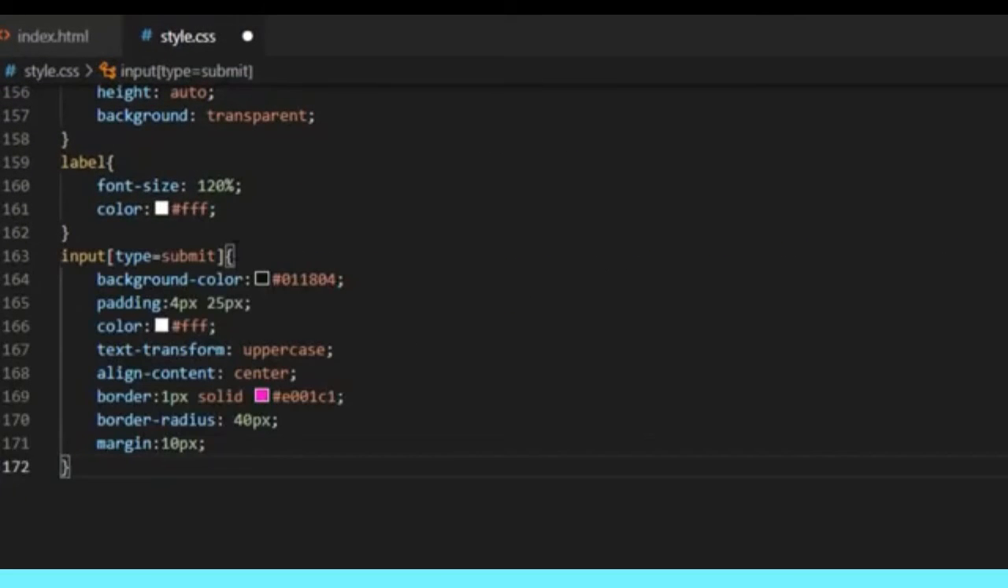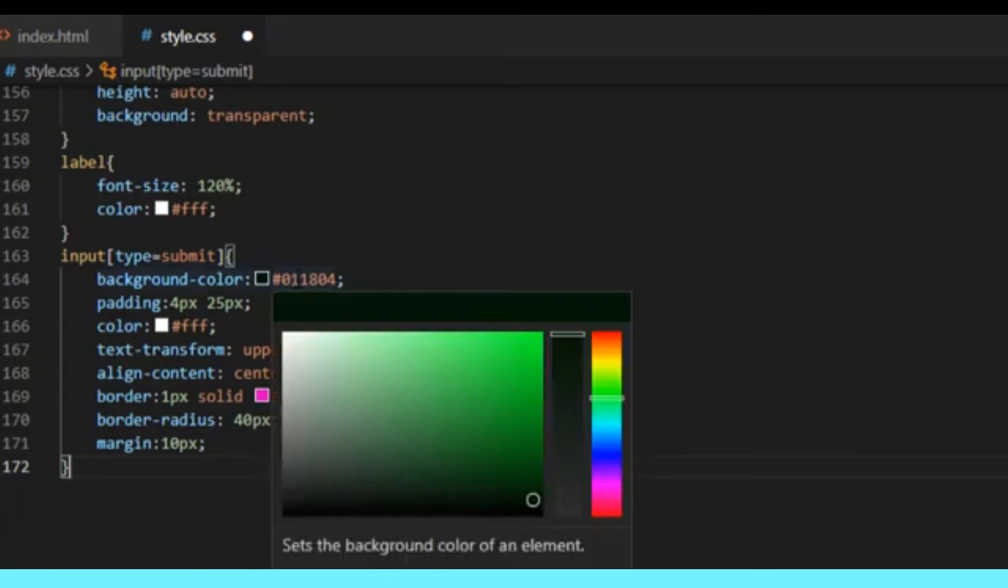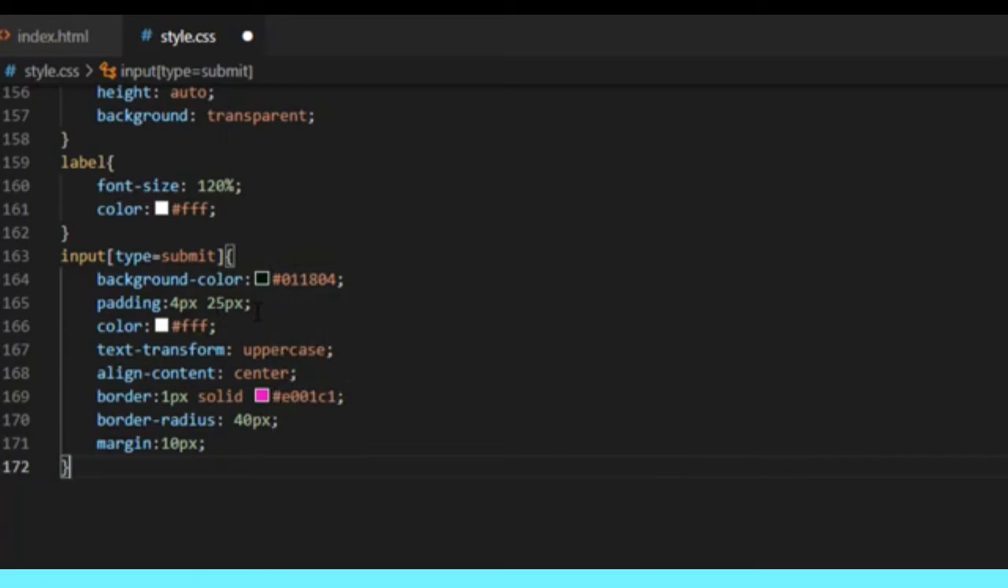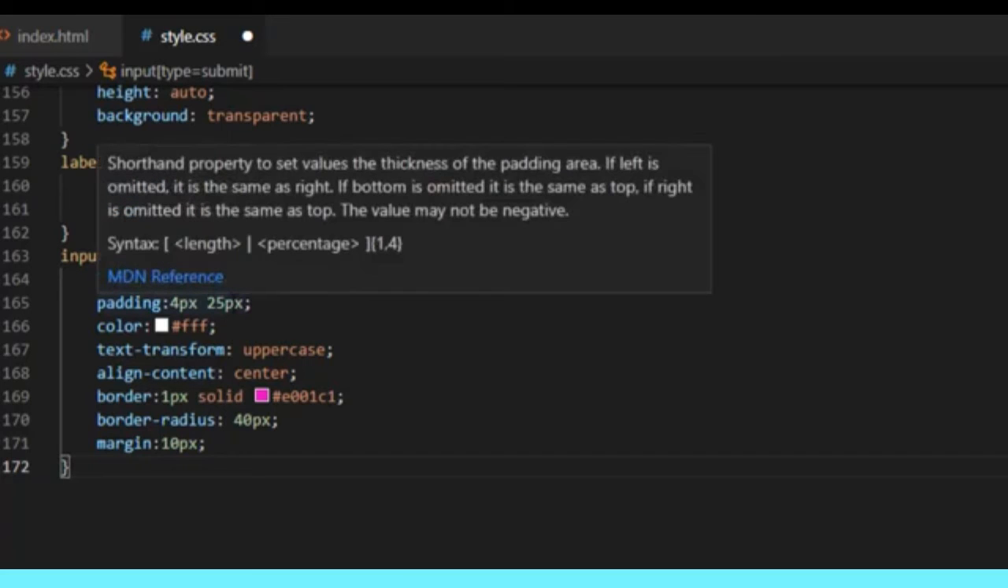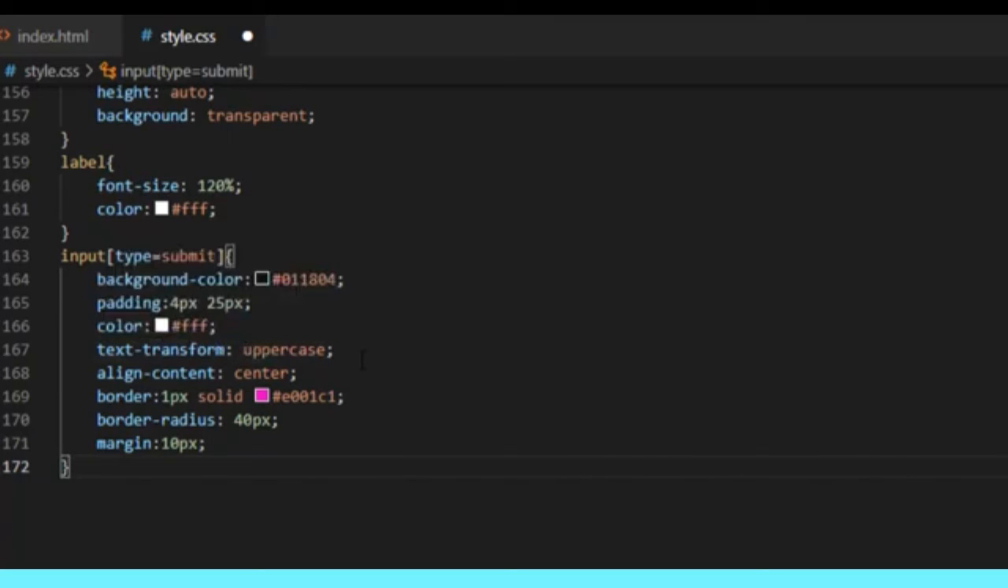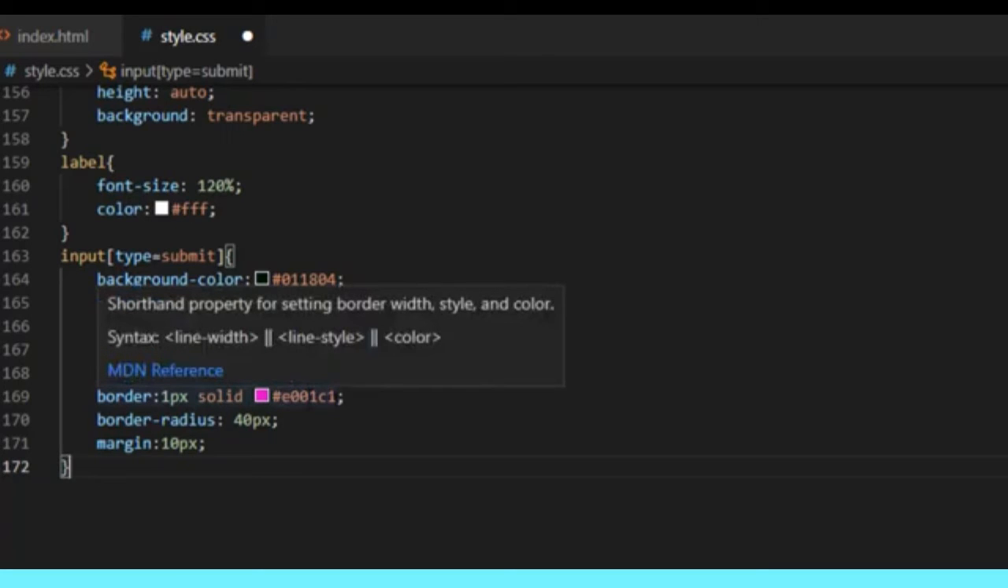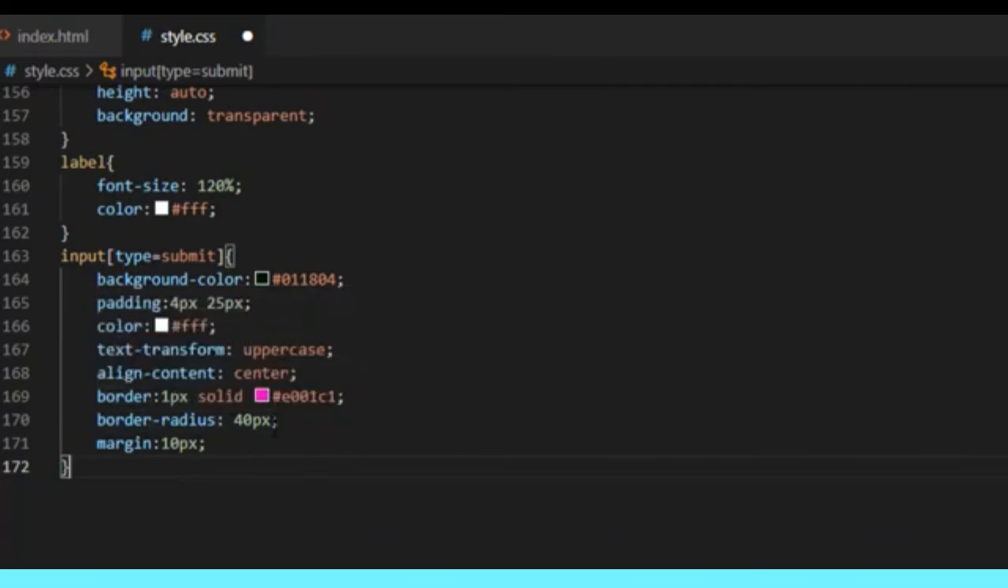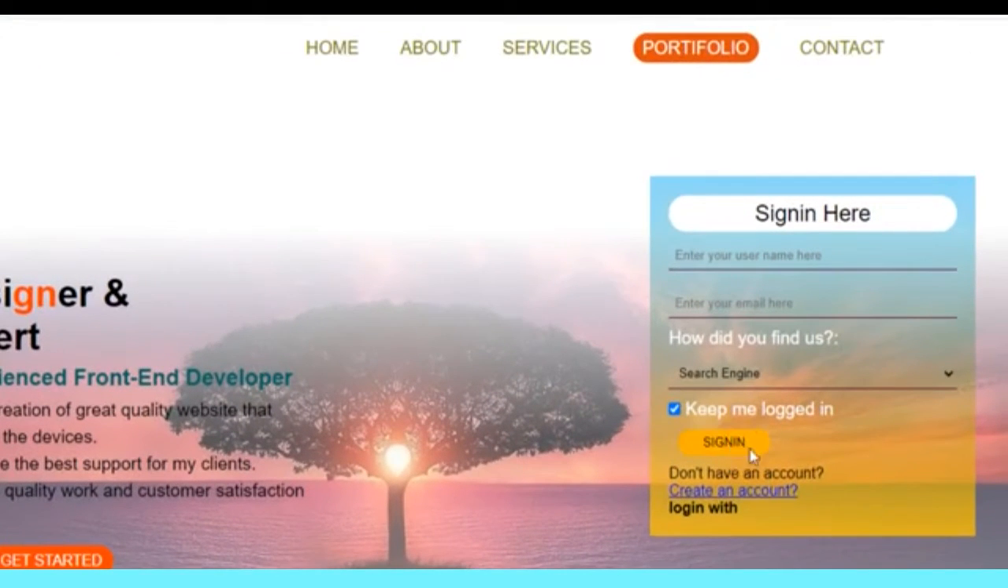So over here, input type submit, equal submit, background a little bit greenish black, and padding 4 pixels from top and bottom, 25 pixels from left and right, and the font color will be white. Text transform uppercase, align content center, border 1 pixel solid, and having this color code. Border radius, let me say 40 pixels, and margin will be 10 pixels. Now let me save and refresh in my web browser. Here we have it. Okay, now let me add a hover effect on this call to action button.